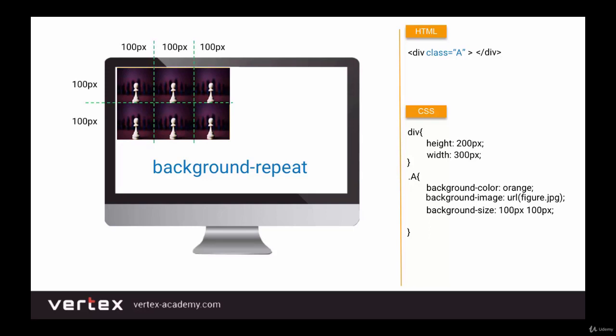As you can see, the size of the picture is 100 by 100 pixels. The size of the div is 300 by 200, so we can fit 2 images vertically and 3 images horizontally, altogether 6 images. Good. What if we change the width of the div from 300 to, for example, 350 pixels? What will happen? In this case, the browser will still try to fill the div with the image, and even if it doesn't fully fit in, it will still display the part of the image that does fit.